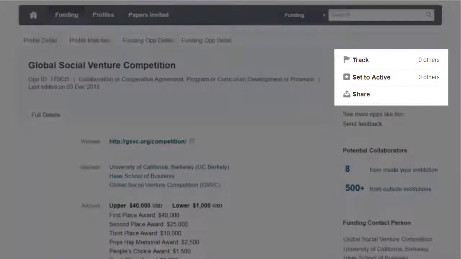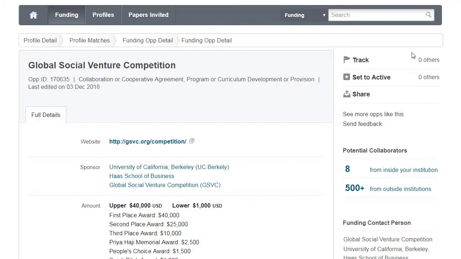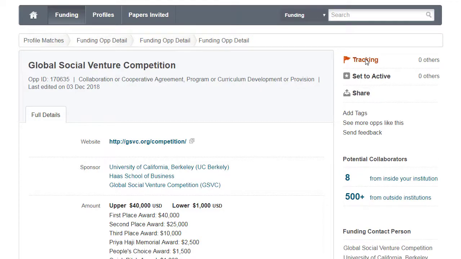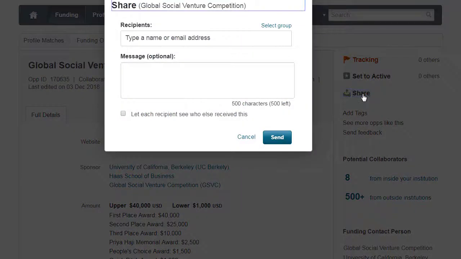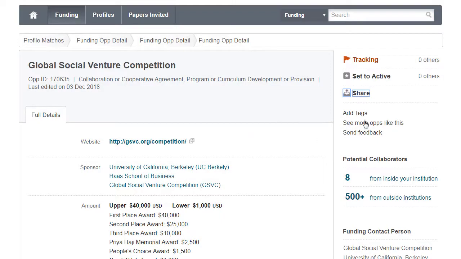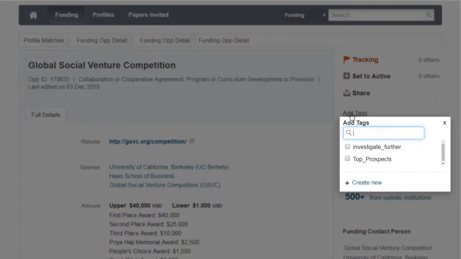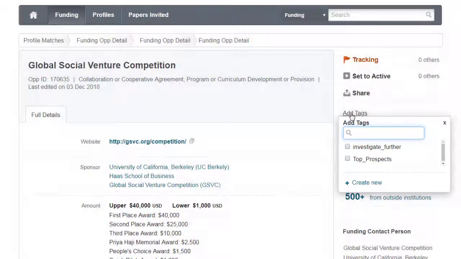Back at the top, on the right side of the page, are some more actions to take. You can add this opportunity to your tracked list or your active list. You can also share the opportunity with other researchers or groups. Enter names or email addresses in the recipients field, enter an optional message, and click Send. You can add tags to this opportunity, and when you look at your tracked and active lists, you'll be able to filter by those tags.